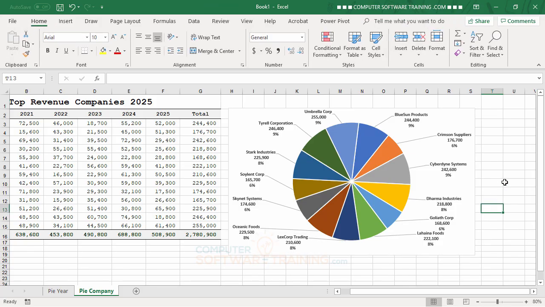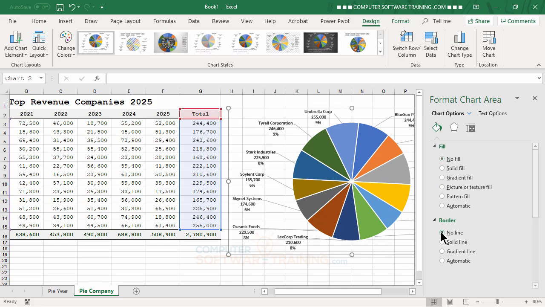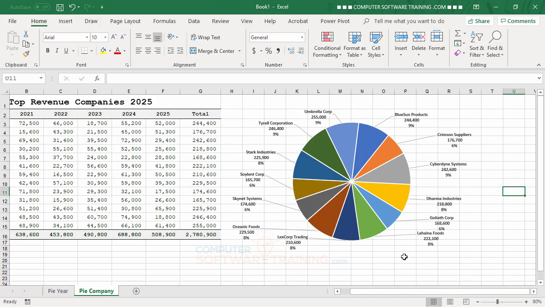So there's your pie. Now, the other thing, like we did in the last pie, we can double click the canvas there. We can tell it no fill, no border, close that up, and now it looks like we've got something just drawn onto our screen. So it looks pretty good.